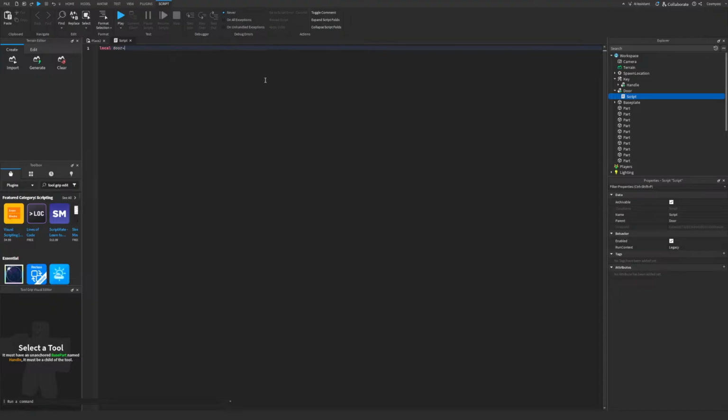Local door equals script dot parent. Local is open equals false. That means, okay, I fixed it. This code means by default, this door is closed. Now let's write a code which will allow the door to open when it interacts with a key.